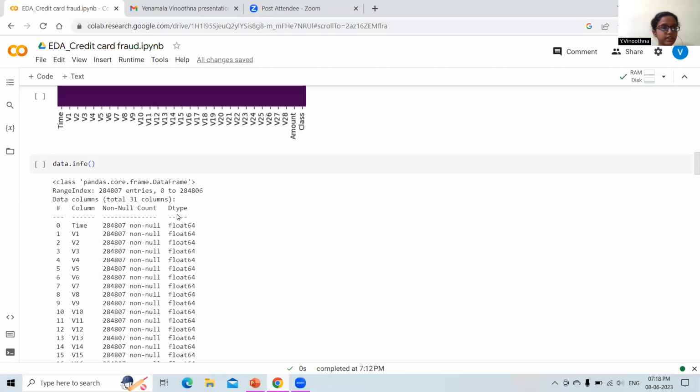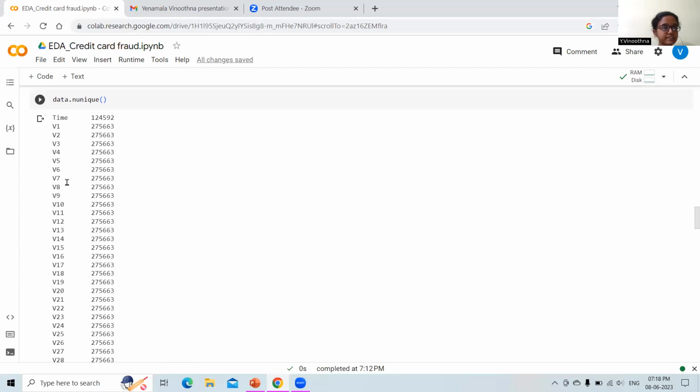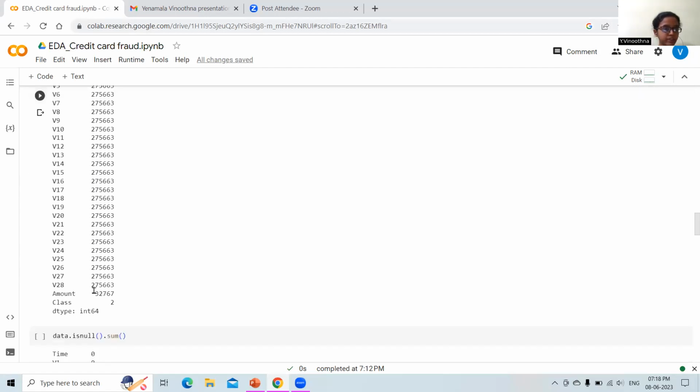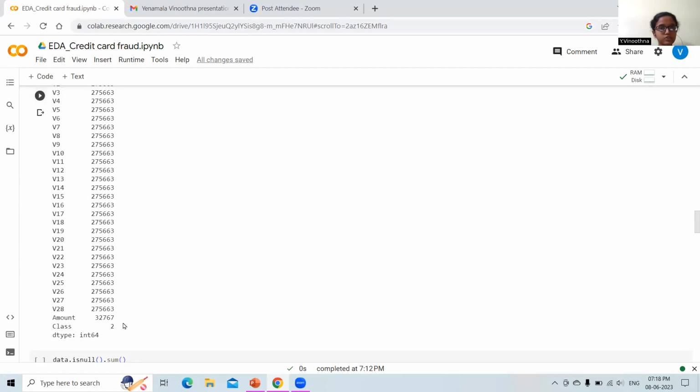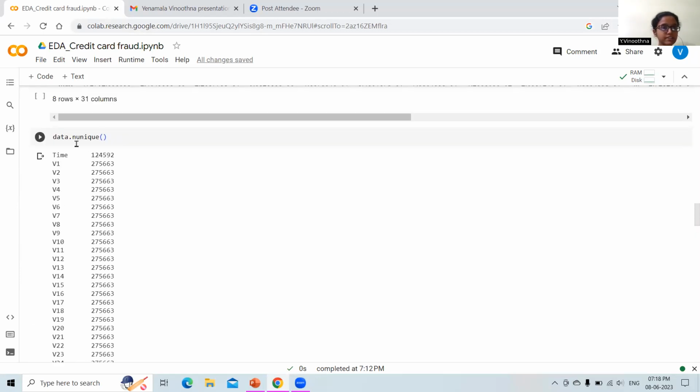So here I have used the nunique function for the given data. Each column is given here with its number of unique values in the data set. I mean, the time column has 1,24,592 unique values, and similarly with all these columns. Here class has only two unique values, right? 0 or 1. So these are the two unique values that the class column has, so it is given as 2. So by using this nunique method, we can find the number of unique values in each column in the given data set.